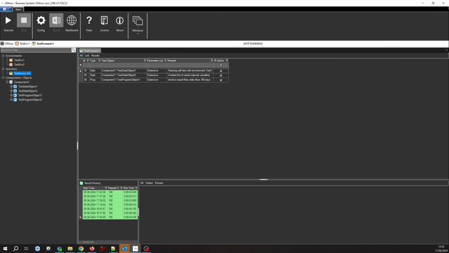What is the content of a scenario? We see here a scenario called Test Scenario 1 with 3 objects or 3 rows. The first column holds the ID of each row. Then we see the 3 columns: type means object type, test object means test object name, and parameter list means parameter list name. The second last column contains the remark string, which is a free text field. In the last column, active, appears a checkbox which represents the activation status of each row.